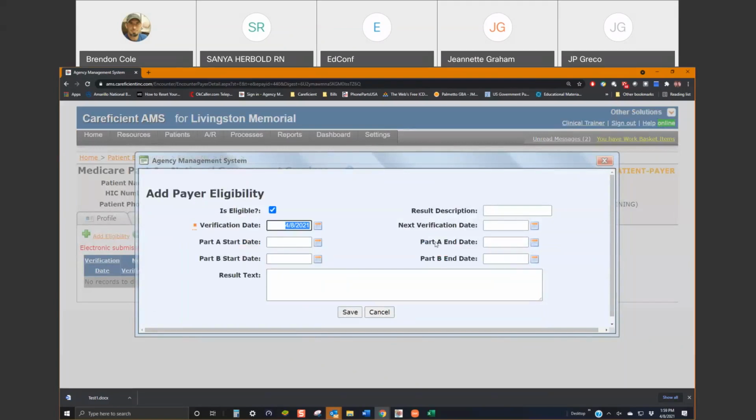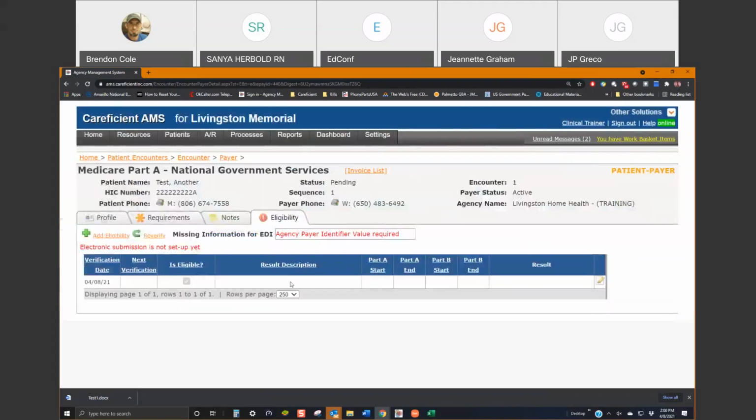Now, for Medicare, when that report is run and then you add the eligibility, it is automatically going to pull the Part A start date, Part B start date, and end dates if those happen. You'll just mark that they're eligible after you've read the report, and then you enter the date that you checked that. That's how you manually add it. Now, the Medicare will automatically do it, so you will get missing work basket items saying that eligibility or payer requirements are not satisfied.